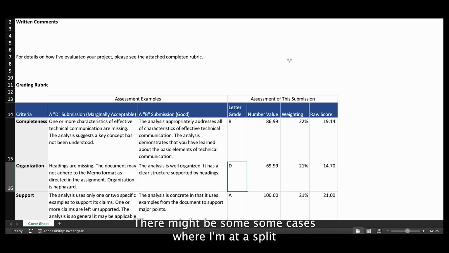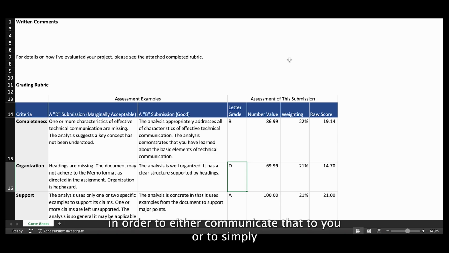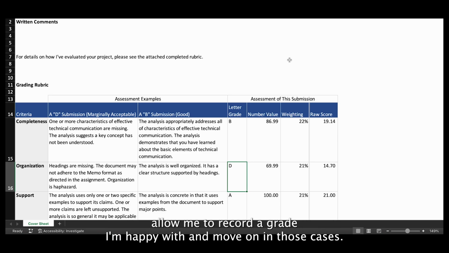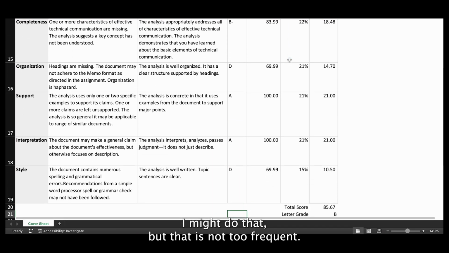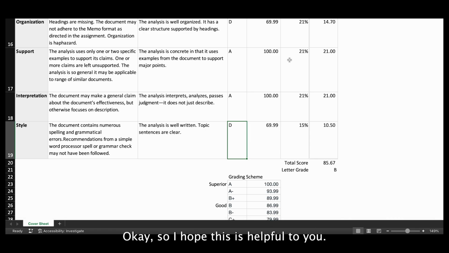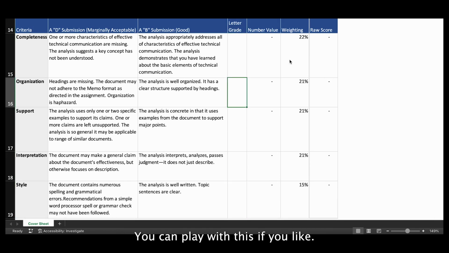There might be some cases where I'm at a split enough decision where I feel like that would be helpful in order to either communicate that to you or to simply allow me to record a grade I'm happy with and move on. In those cases, I might do that, but that is not too frequent. Okay, so I hope this is helpful to you. You can play with this if you like.